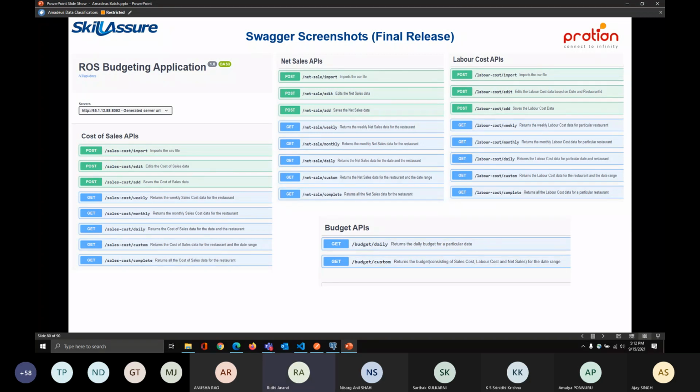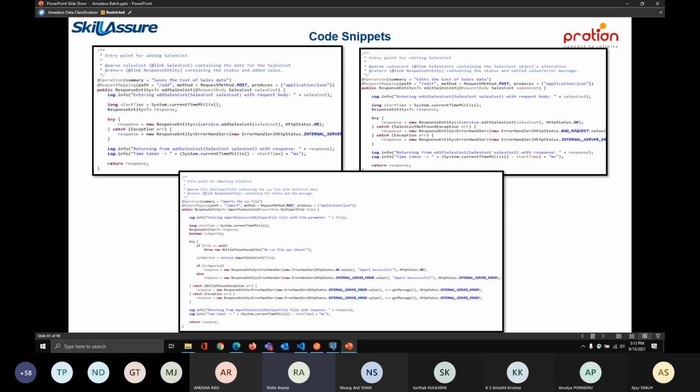We've also added endpoints for creating a new object, editing objects, and for importing CSV files for the entities. Apart from this, we also have the budget API, which returns the budget for each day and for a custom date range. Can you go to the next one, please?